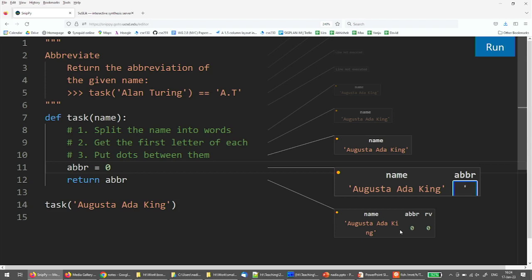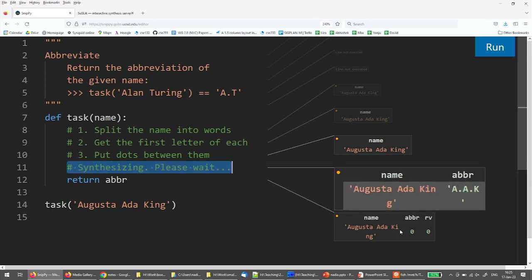OK, let me try. OK. So now if I just do a.k, right? So for example, not just extract the first name, but I want to extract initials, separate them by dots.